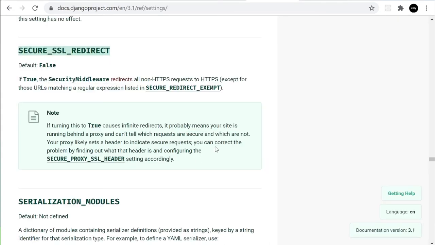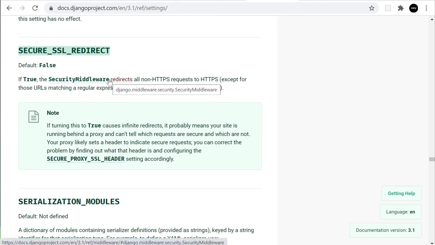And here we go. If we go back into the Django settings documentation, we can see the secure SSL redirect. By default, it's false, so we need to change this again. We're going to add this to the settings file. If true, the security middleware, so we need to make sure that our security middleware is placed in our settings file also, is going to redirect all non-HTTPS requests to HTTPS.